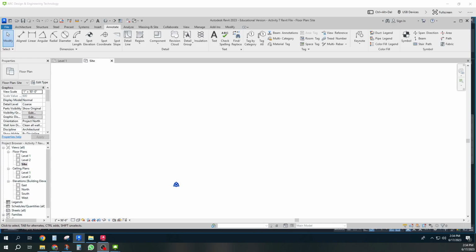Let's take a look at our general CAD practice for Revit. We're going to make topo drawings in this, and we're going to make it from a points file. So let's see what we do. First, I've opened my Activity 7 Revit file. It opens up on the site plan. The site plan is 1 inch equals 50 feet. So we're okay. That's a good place to start.